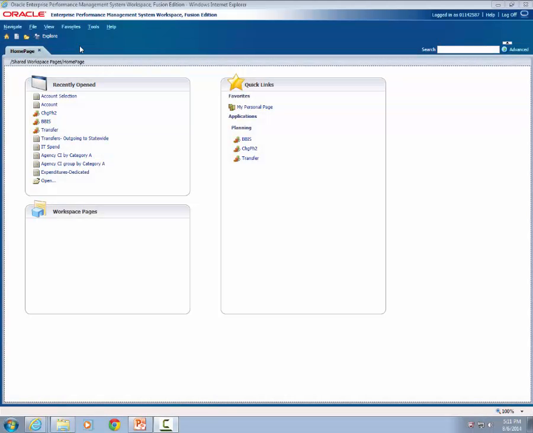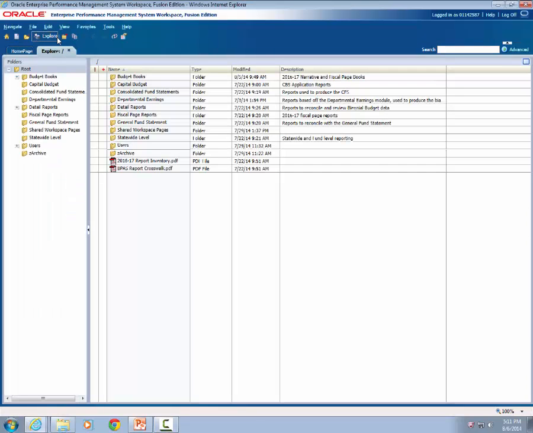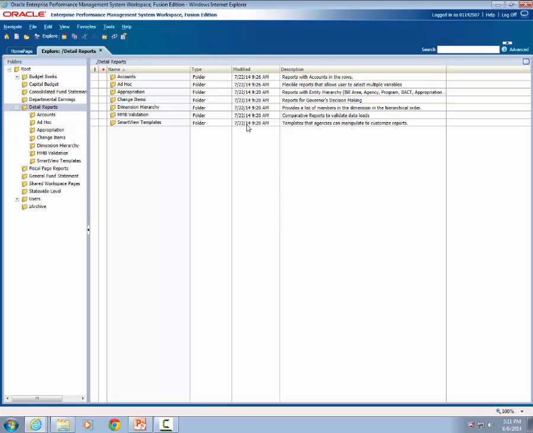To understand where dimension members are located within a dimension hierarchy, you can run a dimension hierarchy report. To run this report, click on Explore in BPAS. Double-click on Detailed Reports on the left-hand navigation menu. Double-click again on Dimension Hierarchy Reports.